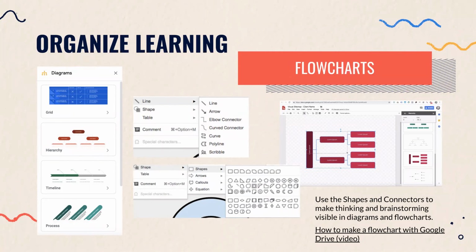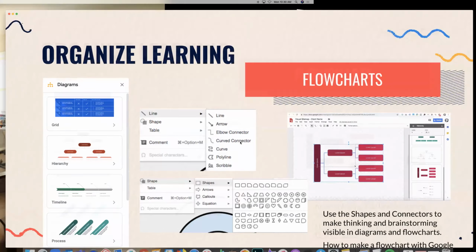For flowchart work and diagramming, you could, of course, build your own flowchart or diagram with the shapes and the lines that are built in. Or you could take advantage of the diagrams from the insert menu.